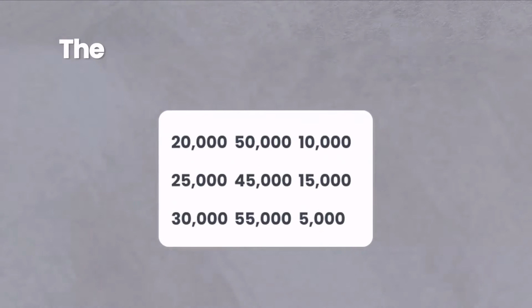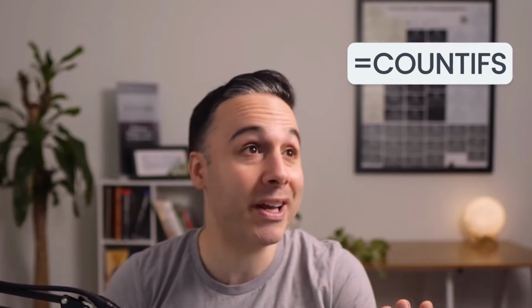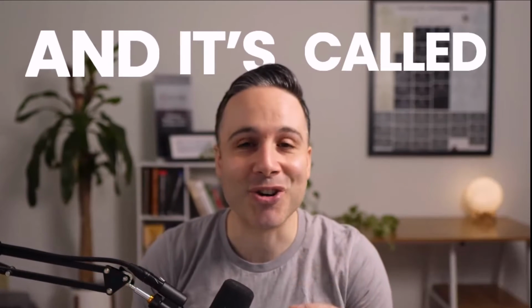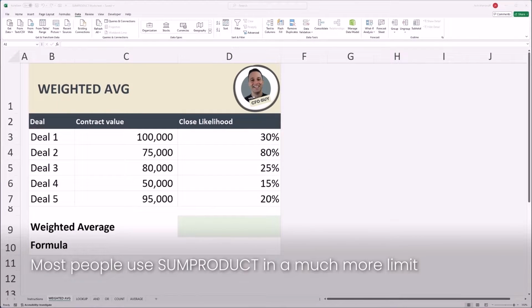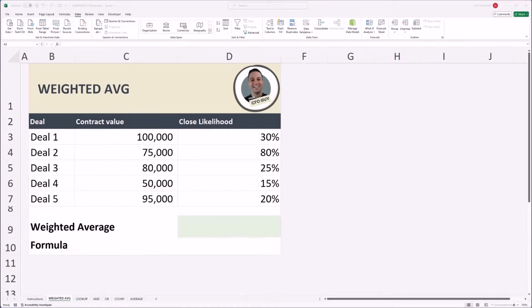I'm going to teach you the most powerful Excel function. In fact, it replaces the need for any lookup function, SUMIFS, COUNTIFS, AVERAGEIFS, and it's called SUMPRODUCT. Here, let me show you. Most people use SUMPRODUCT in a much more limited manner than what you can use it for. So let's start with that.